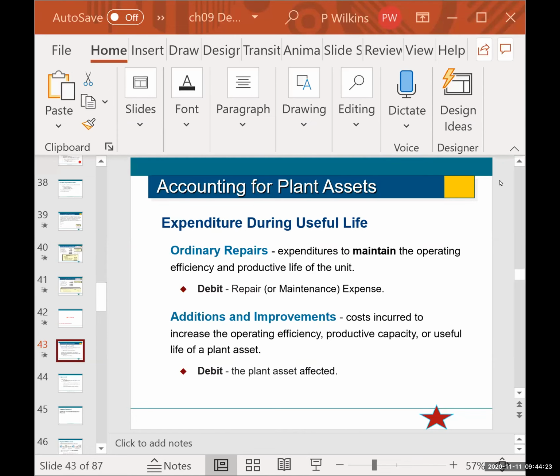Okay, so last section of slides and problems, we went through how to figure out depreciation. And now we are going to look at things that have to do with expenses regarding assets, and then how to dispose of assets.